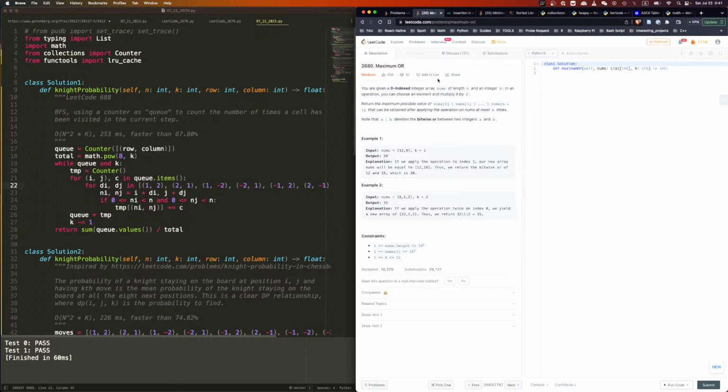Maximum OR. You're given a 0-indexed array nums of length n, and integer k. In one operation, you can choose an element, multiply it by 2. Return the maximum possible value that can be obtained. Wait, multiplied by 2, times 2. What does it mean in terms of the bitwise?